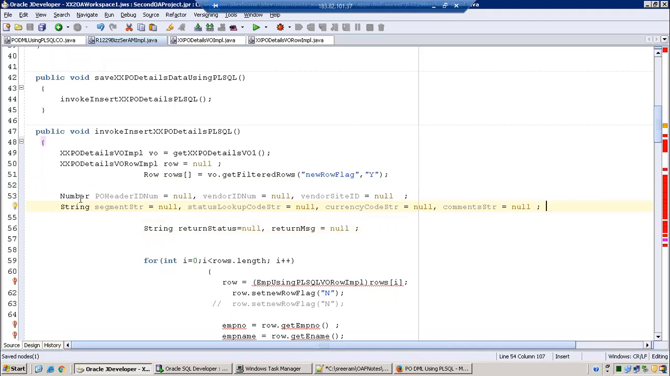And now observe this number. We now have just two data types which are passing to our PLSQL, one is number and the other one is PLSQL. This number is not an integer. This number is not at all an integer.